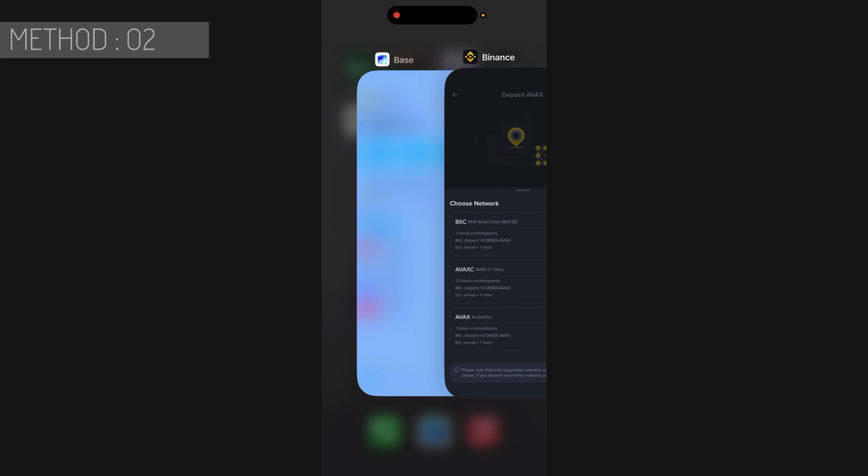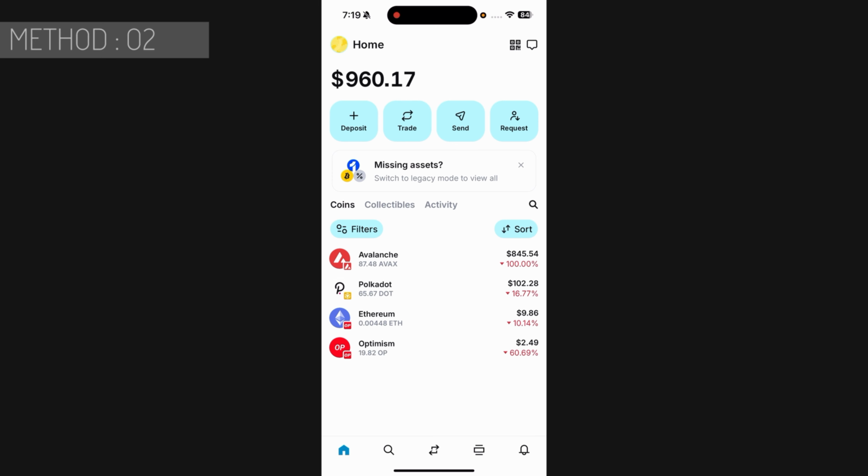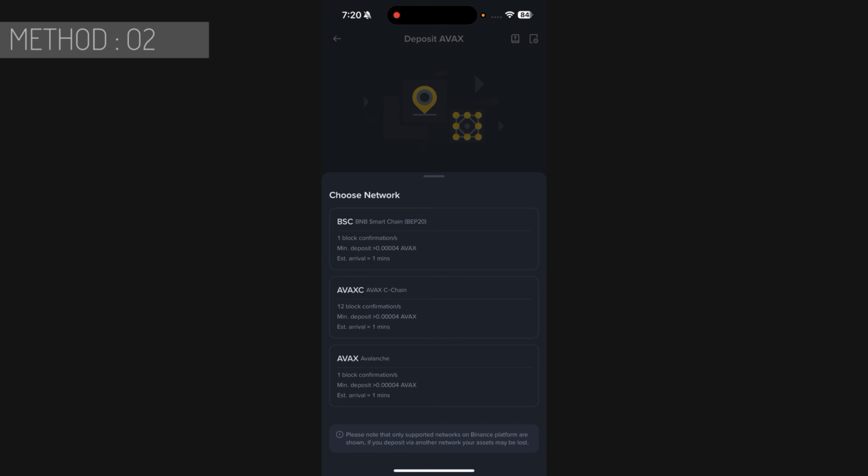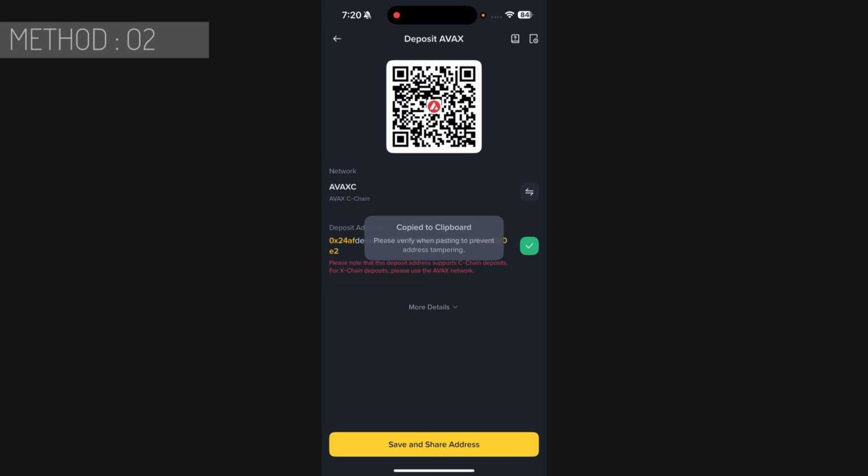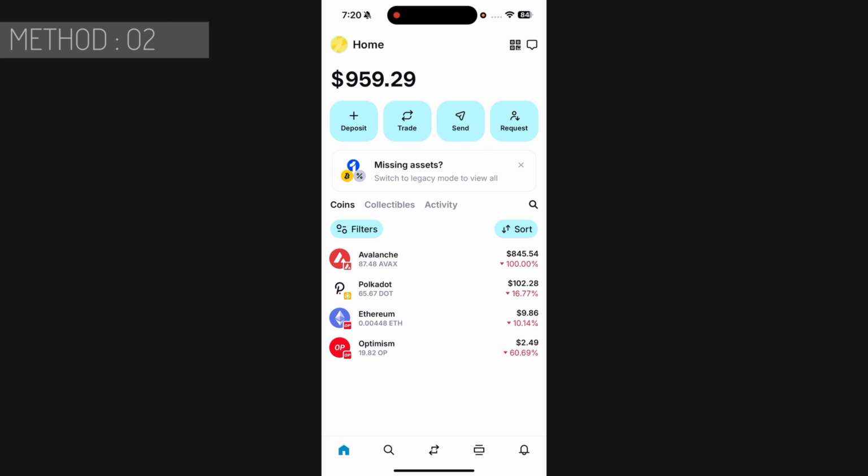My Avalanche holding on Coinbase wallet is on the AVAX network. You can see a small box with that coin which shows the network. Please choose the exact network on Binance as well. Simply click on continue, copy the address, and go to your Coinbase wallet.